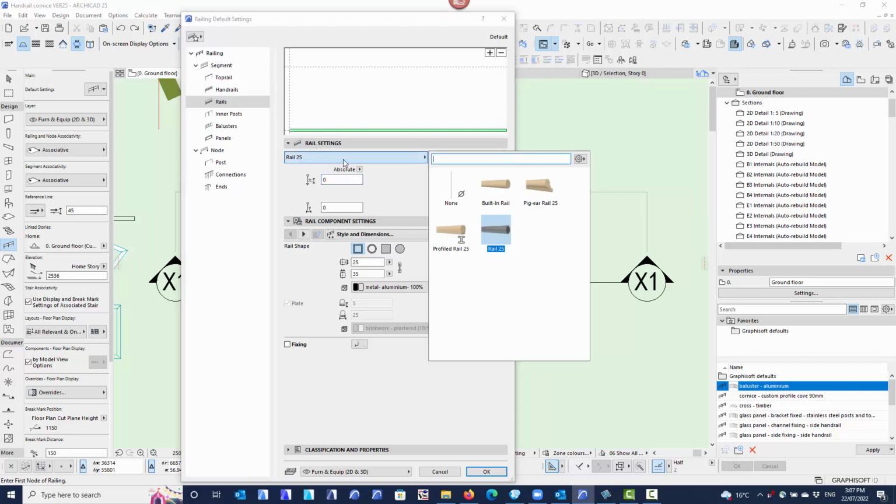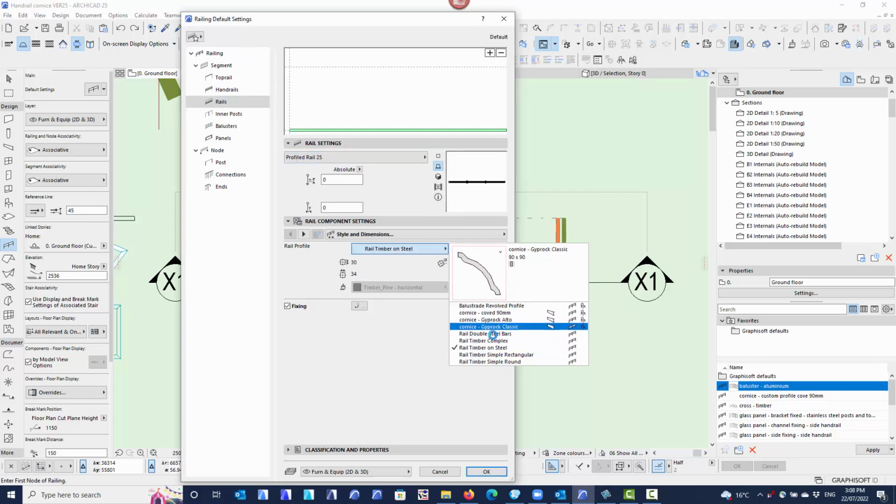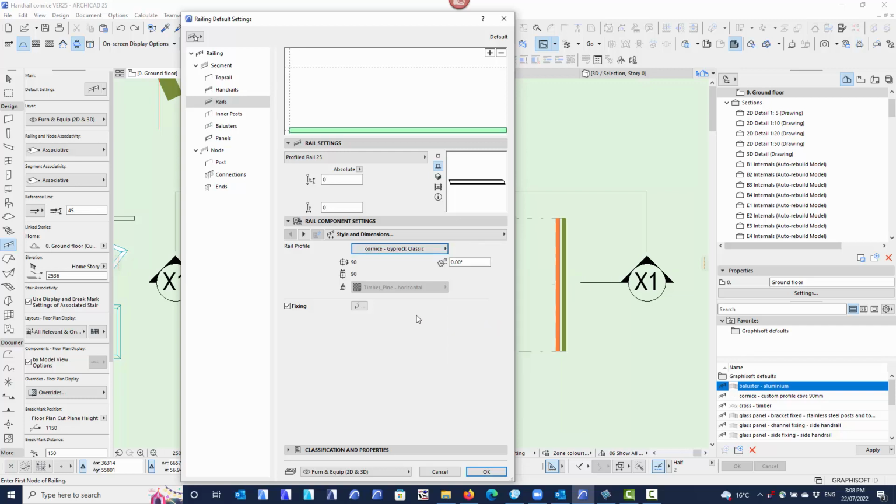And I don't want a rail as in the rail 25, I want the profiled rail. And what profile do I want? I want any one of these profiles, in this case one of the cornices, so the Gyprock Classic we'll choose. And that's basically it. I don't want fixings for it because I don't need to fix the railing as a cornice, so I don't need any fixings.